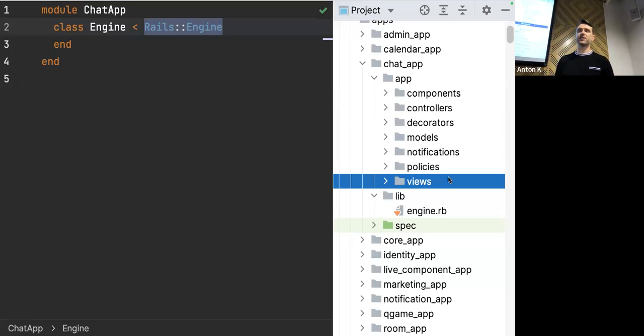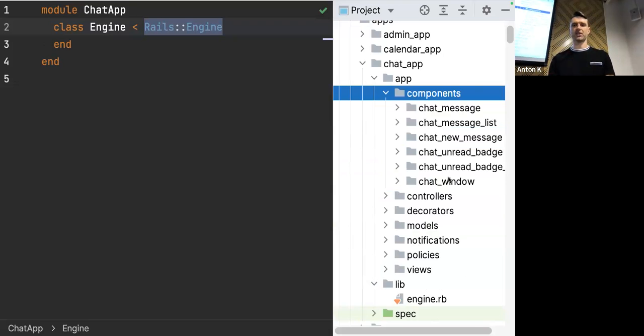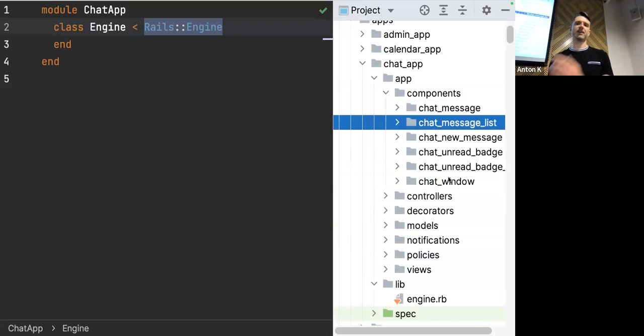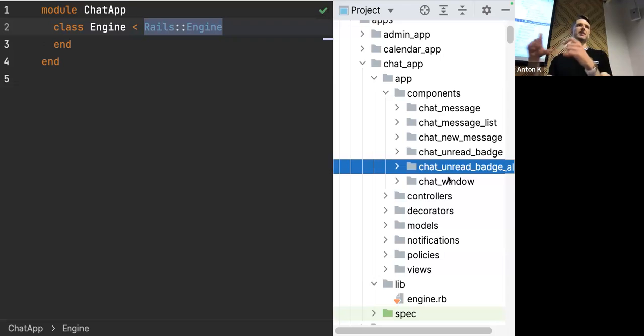So I do have, let's say I'm using view components, which are like partials, but I put them where they belong. In this case, let's say this is the chat application. There are these partials for the chat message, a new message, and a red badge. You can call them partials, but I'm trying to put them in the context where they belong. So again, it makes sense.